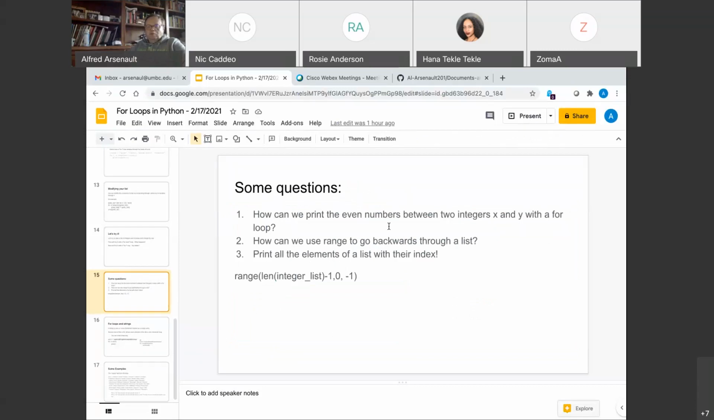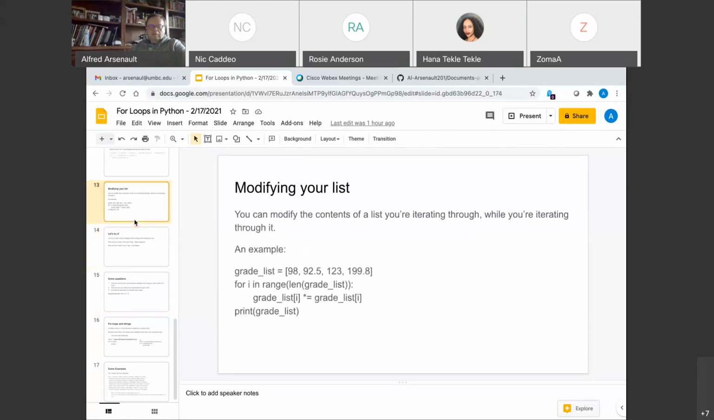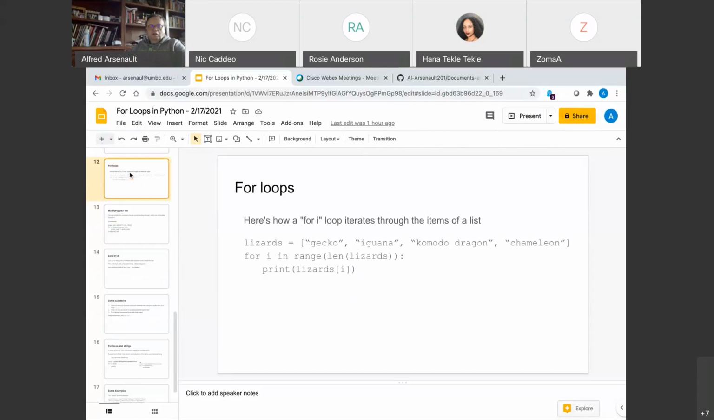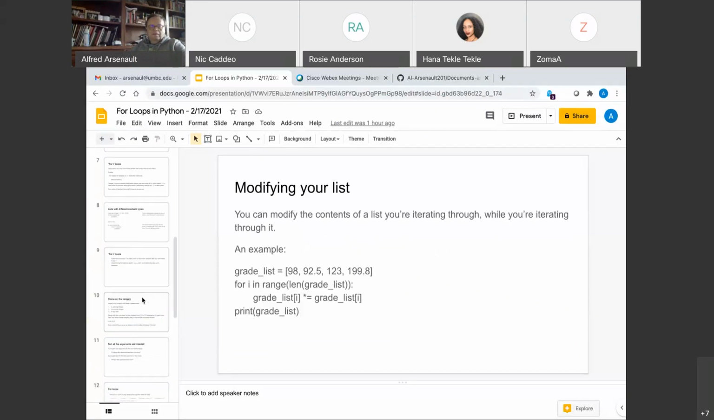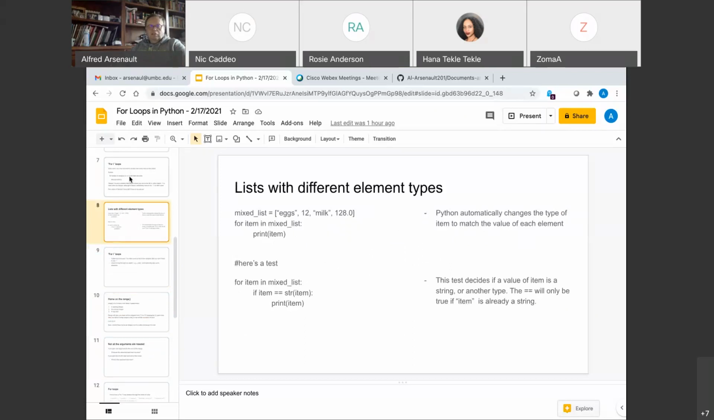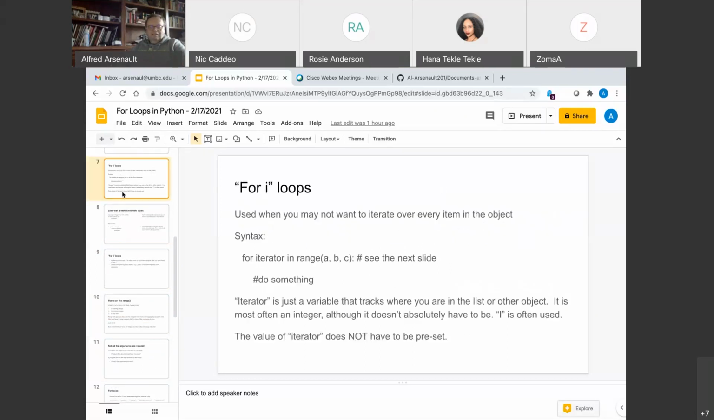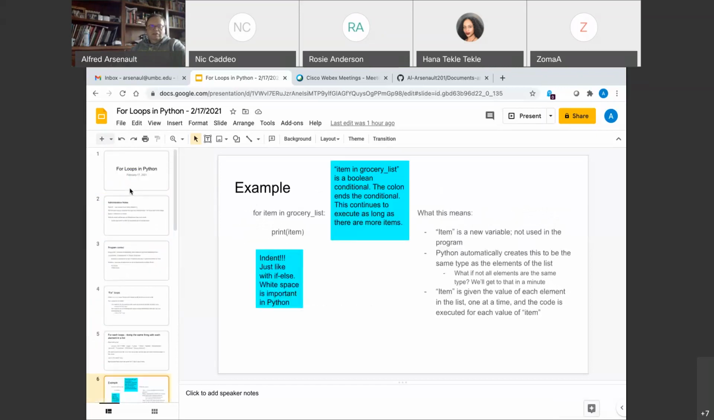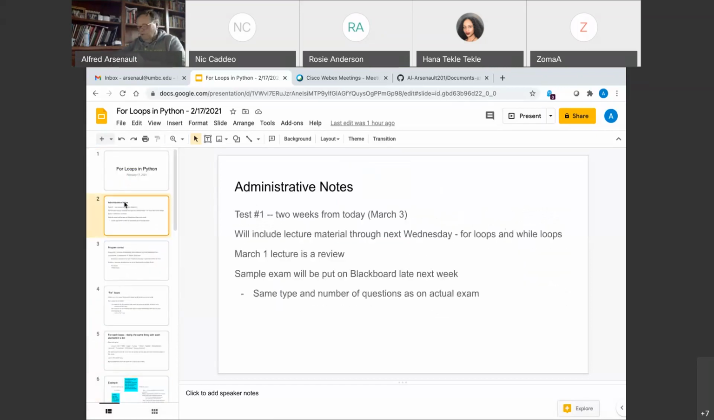Printing the even numbers between two integers, x and y, with a for loop, use a hop count of 2. How can we use range to go backwards through a list? We showed an example of that. You use -1. Largest, stop, -1. Print all the elements of a list with their index. We did that with states 10 through 19. Did that with examples, modifying lists with a for i loop. We did that. Not all the arguments, that's the range. We did that, we did that, we did that. Lists with different element types, as I said, we're going to cover that in detail on Monday. And now we're back to this. So I think we've covered everything, and we're just about at time.